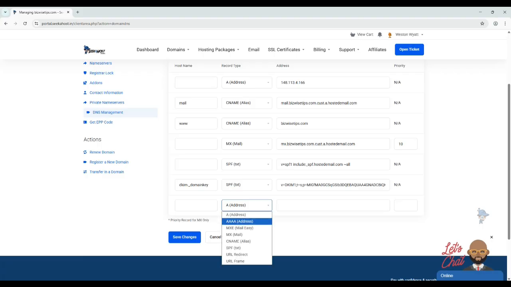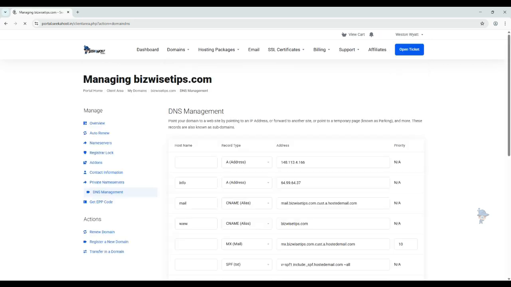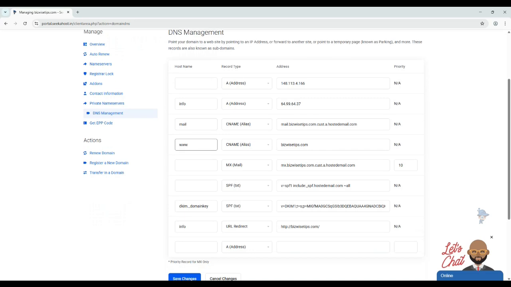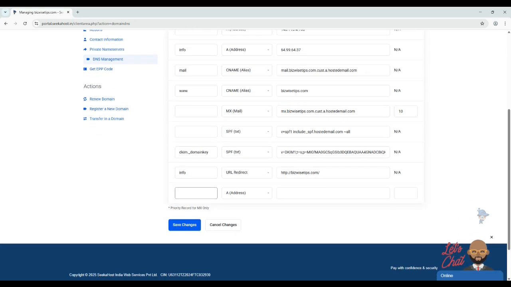To update the URL redirect, choose the record type as URL redirect. In the address value, enter a domain name. In host name, from which subdomain you want to redirect to main domain, enter a subdomain. Once you have entered, click Save Changes. If someone searches your subdomain name, it will automatically redirect to your main domain name.